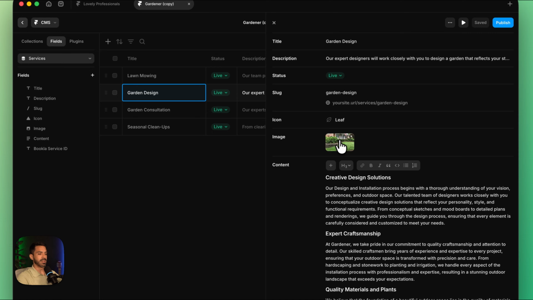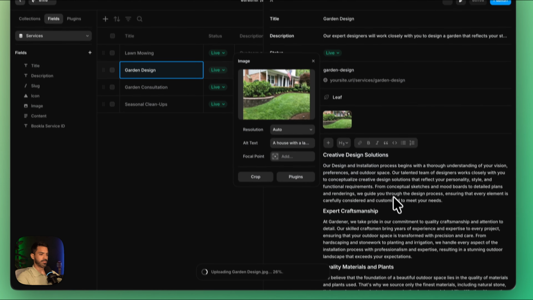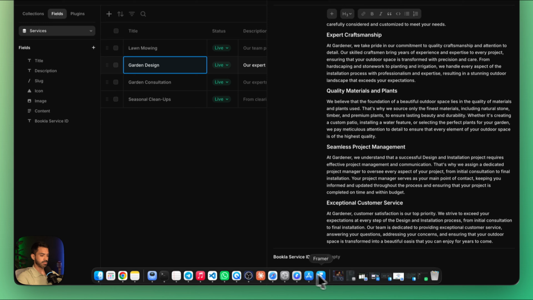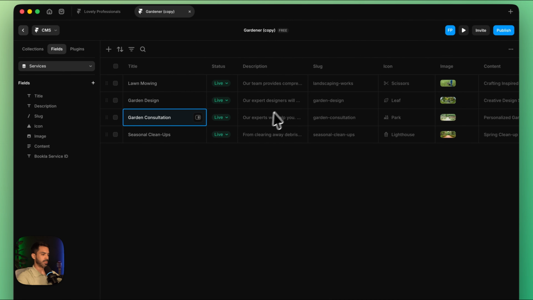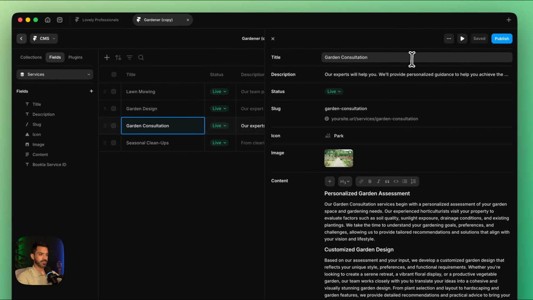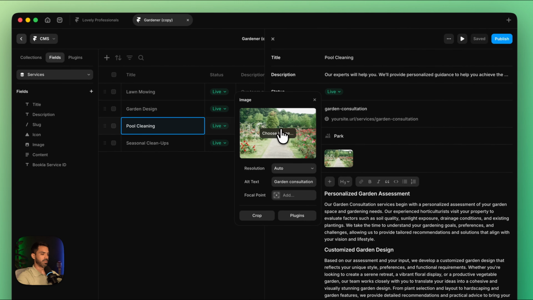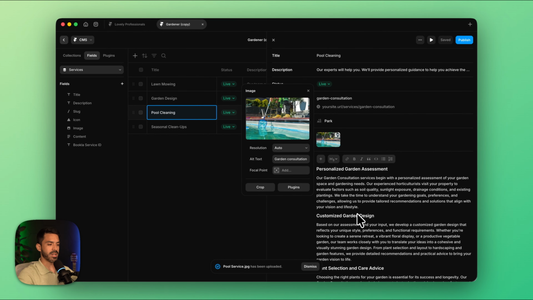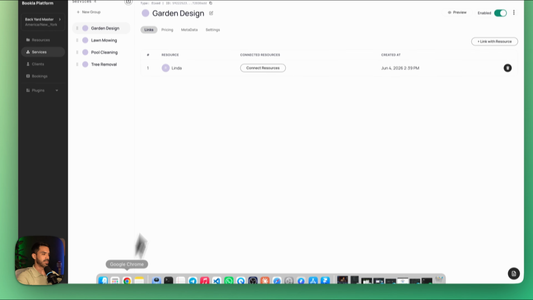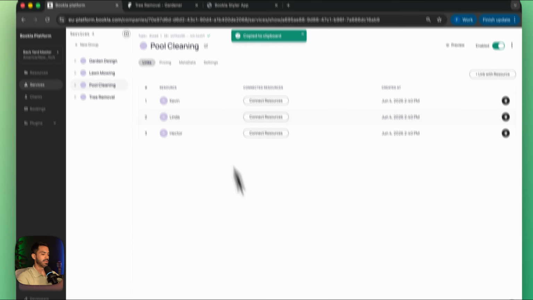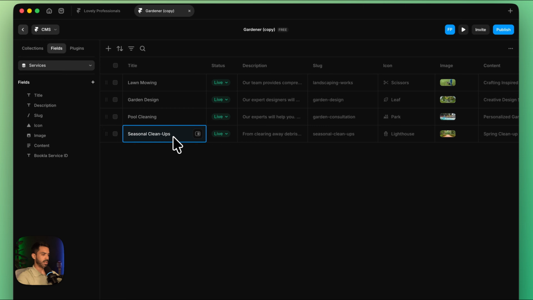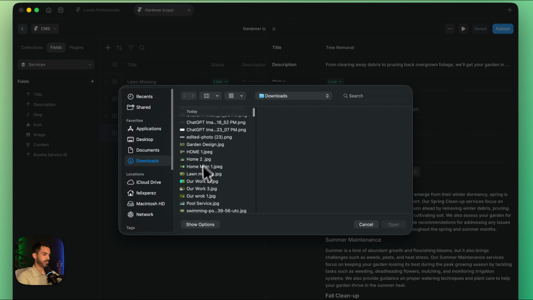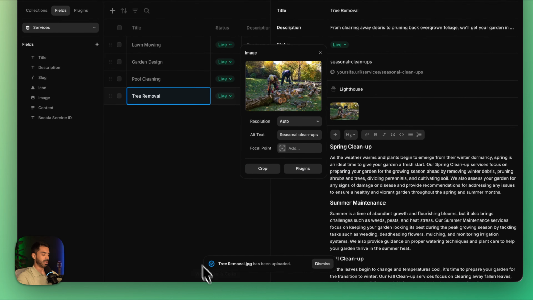So garden design, let's replace the picture and add the service ID of garden design. Next one should be pool cleaning. And we need to add the picture of pool cleaning. Very important to replace this description in the final work that you're making. Well, let's go ahead and skip that part and add the service ID. And the last one we need to do is tree removal. Replace the picture and add the service ID.